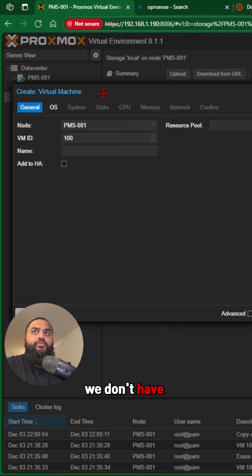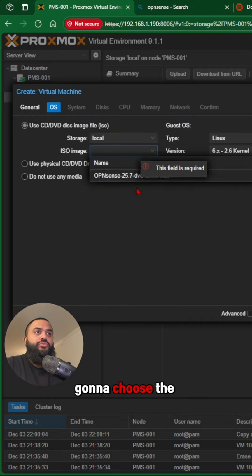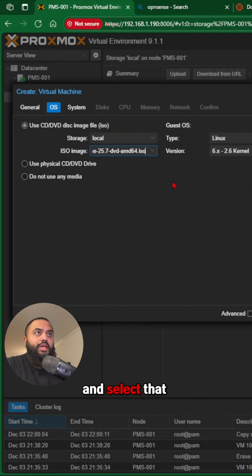Okay, we don't have multiple Proxmox nodes, so PMS001 is fine right here. We're going to name this VM opnsense-VM. We don't have different resource pools, so there's nothing to select here. Go to OS. Now here we're going to choose the ISO that we just uploaded to Proxmox, so go ahead and select that. We're going to leave the guest OS stuff here as a default.